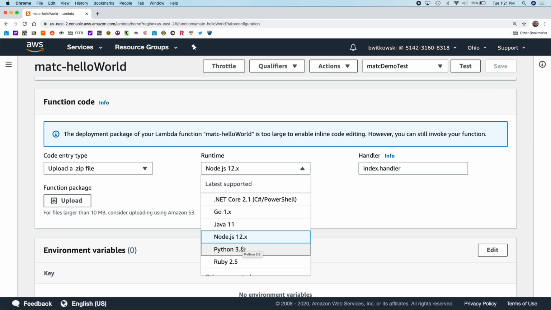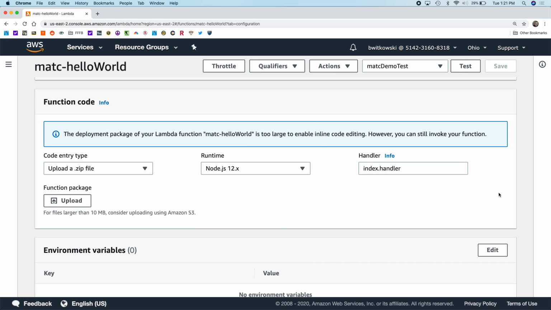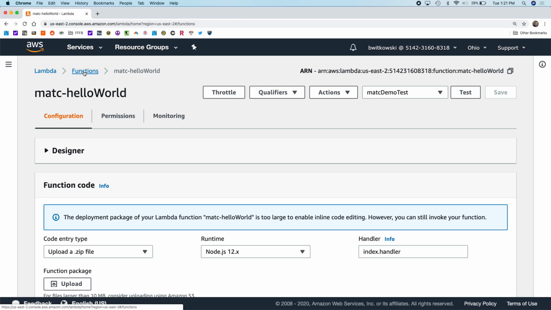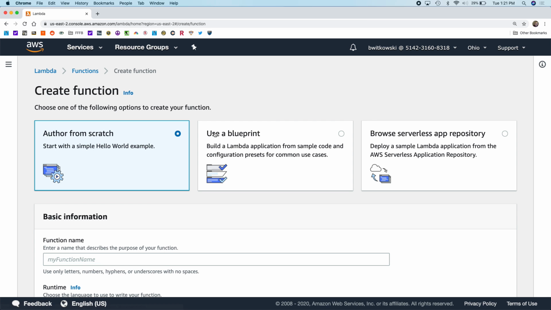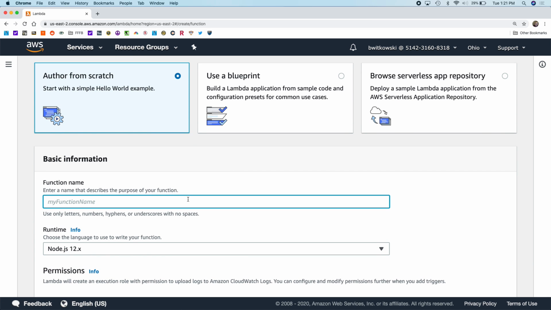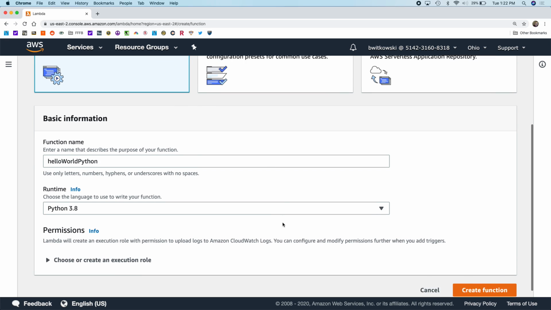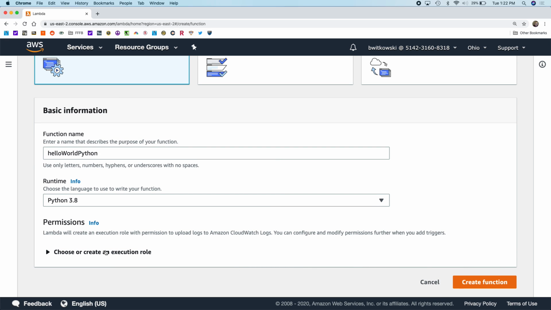I'm going to put it out on Blackboard. You're welcome to kind of look ahead. You're welcome to create other functions. Okay, so if I go back out and I say, I want to create a new function and see what it looks like in Python. Hello world Python. Again, it's going to create the execution role for us. It's going to allow us to run Lambda. I'm going to create the function.